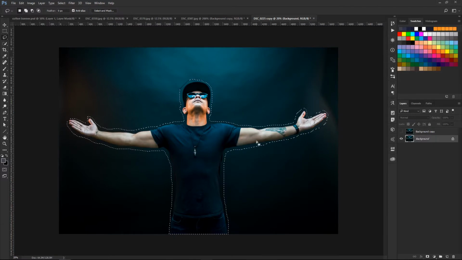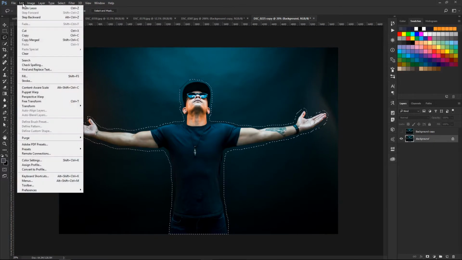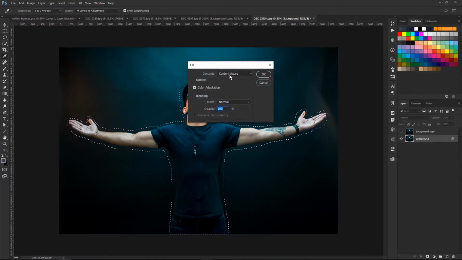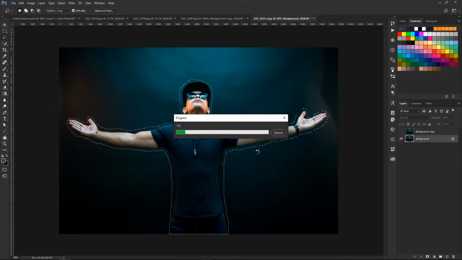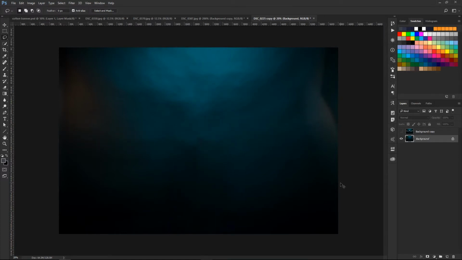Okay, so you have your selection. Now you want to go to Edit, go to Fill, Content Aware. We're going to hit OK. All right, so you can see here, Photoshop did an excellent job of filling in that selection that we made. Okay, so now I'm going to bring this layer back.